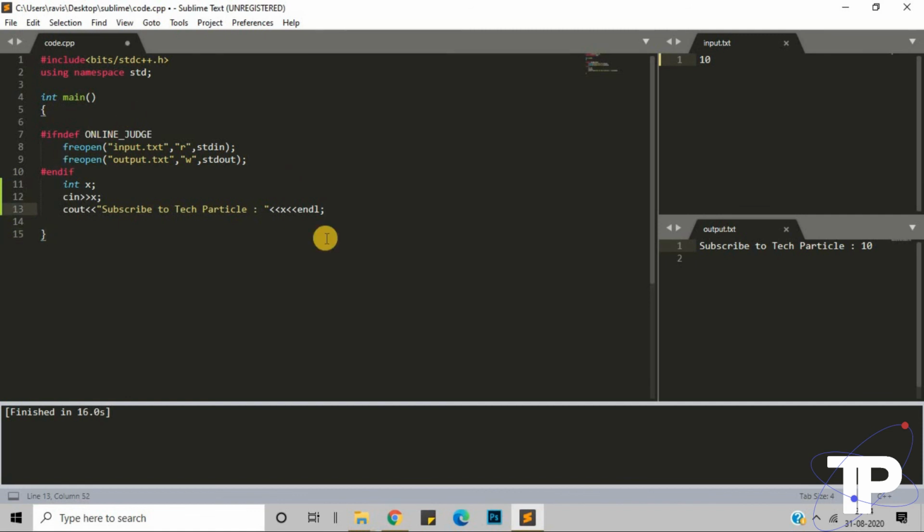So guys, that's it for this video. We have successfully set up our C++ in the Sublime Text Editor 3 for the competitive programming.